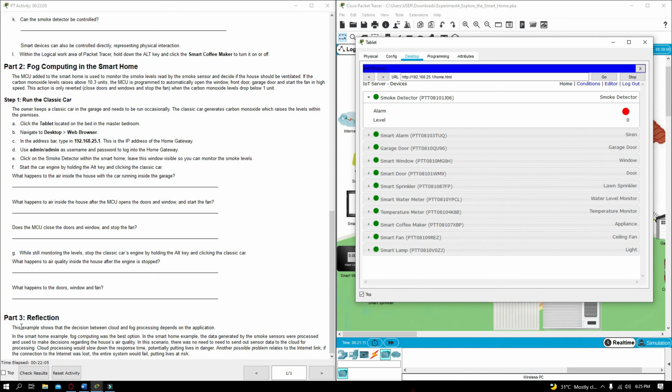For the part 3 reflection, this example shows the decision between cloud and fog processing depends on the application. In the smart home example, fog computing was the best option. The data gathered by the smoke sensors was processed and used to make decisions regarding the house air quality. In this scenario, there was no need to send sensor data to the cloud for processing. Cloud processing would slow down the response time, potentially putting lives in danger.